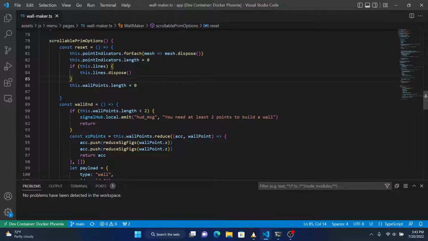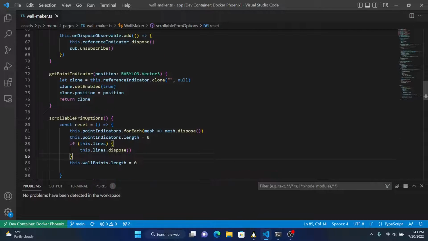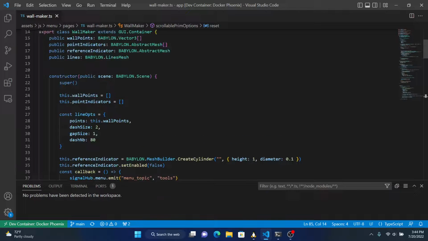Secondly, we can clear. I did some refactoring to store not the point indicators, which were mesh clones themselves. Well, I store them separately, but I store wall points. And setting the length to 0 when we want to reset clears the array without losing the reference, which allows us to draw some lines now.